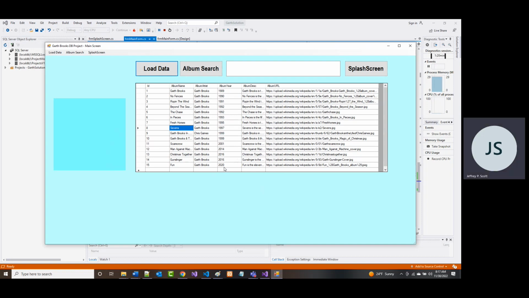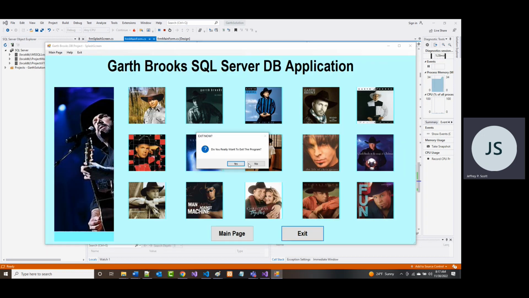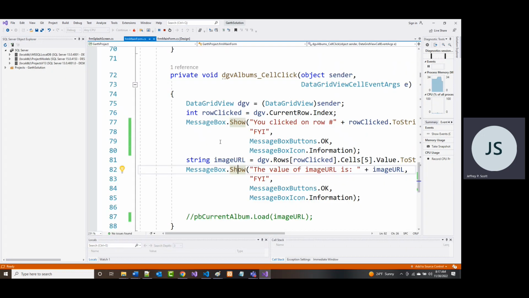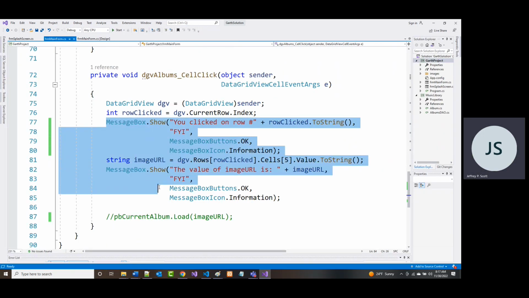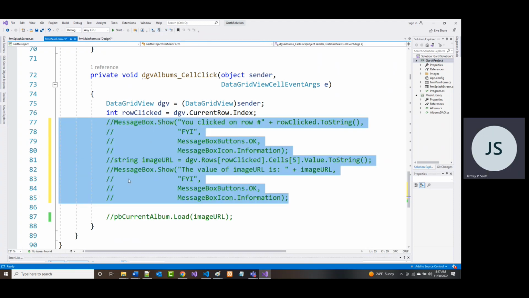So the idea was, okay, fine, how are we going to fix this? Well, the first thing that might come to mind as far as what to do right here, let me close this, is, well, let's see. I know this works and I know all this works. So let's just grab all of this for right now and comment all of it out, just for now.